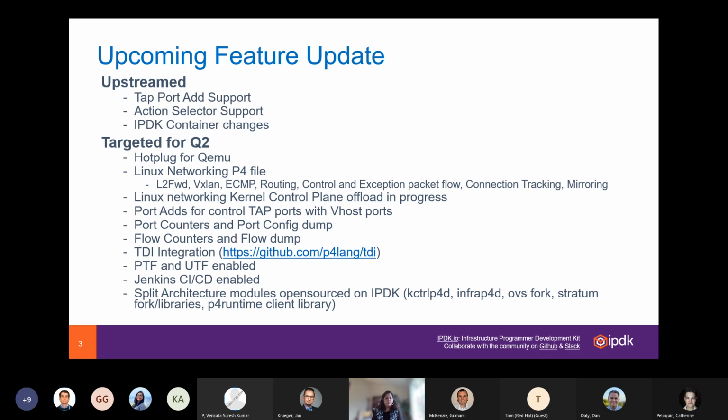I will also talk about the split architecture modules that is in the architecture update that we have been working on and discussing with Red Hat. So once this is done, you'll see other modules like K-Control P4D and Infra P4D. These names are subject to change, but for now we have named it this way. And another OVS fork with much smaller changes, a better Stratum integration, and a P4 runtime client library for any controller to talk to P4 OVS.